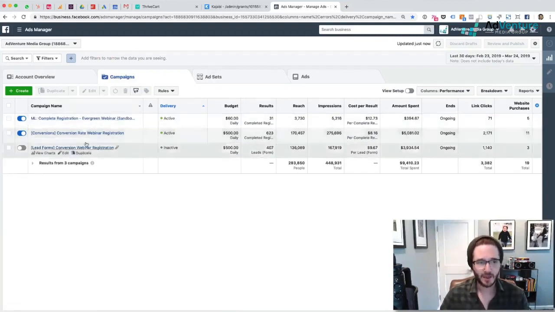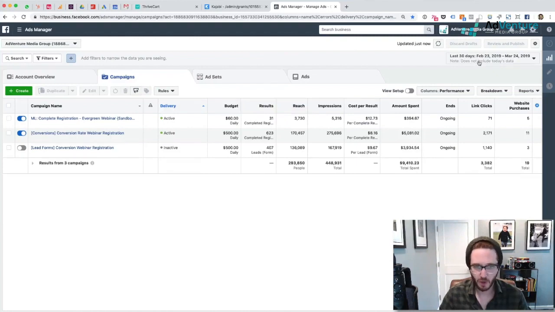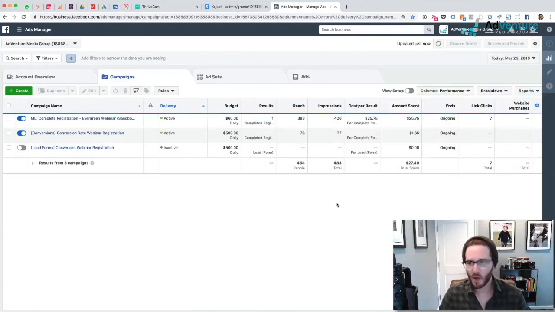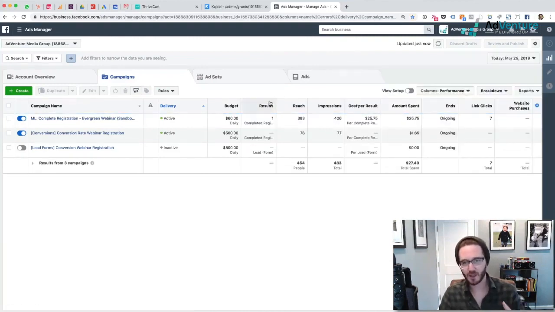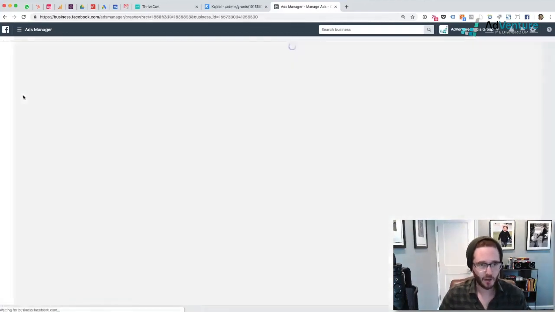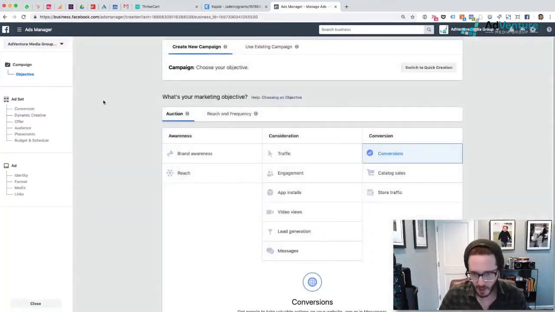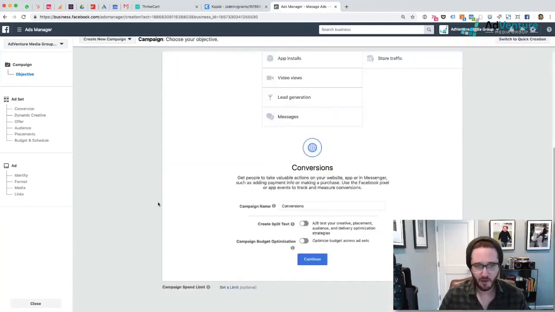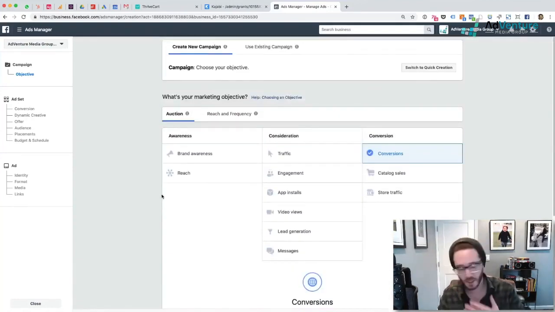This is going to be a similar campaign to a campaign that I'm currently running, but I want to build it from scratch because that'll give the best educational value. But of course, you could always easily duplicate a campaign. So from the campaigns tab, I'm going to create a campaign. And here we are in this very, to me personally, overwhelming overview of what we're going to be doing here.